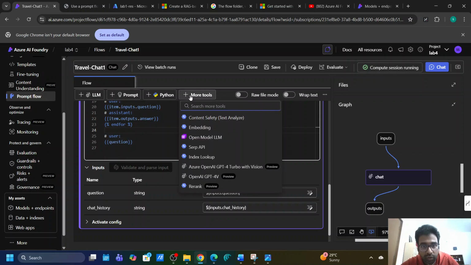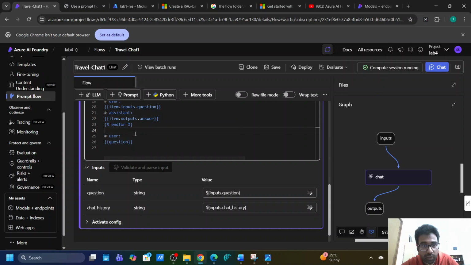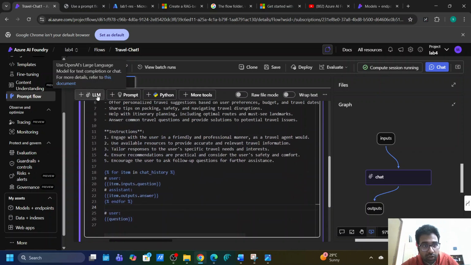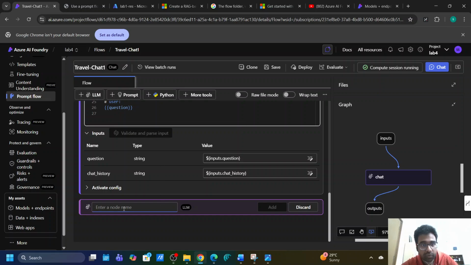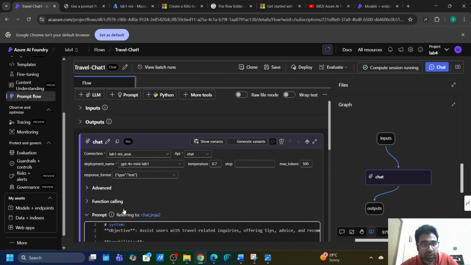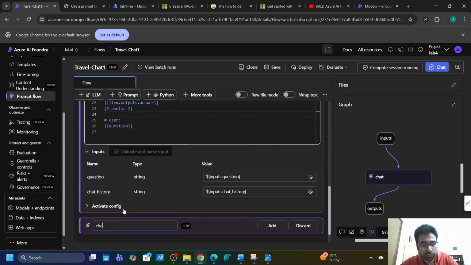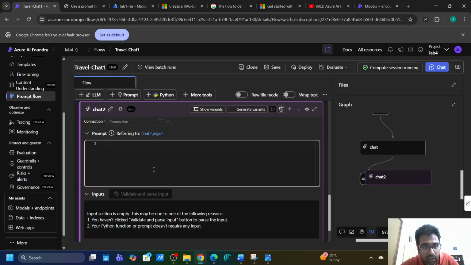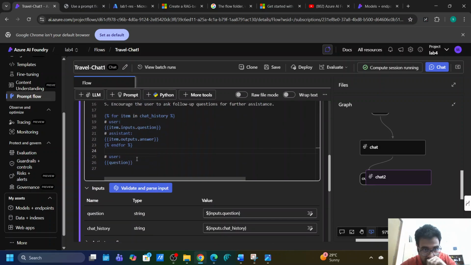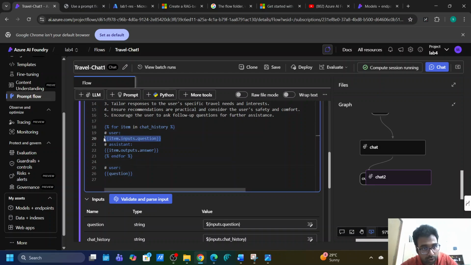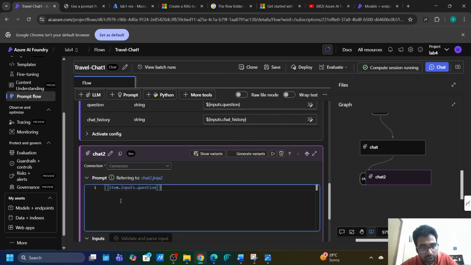So if we now click on more tools, we have other tools like embedding, open model LLM, SERP API, index lookup, and we have various more tools, right? And now if we click on plus LLM, if we add more LLMs, and if we click on this, as you know, chat 2, and add it, then let's add some input. So let's say we are adding inputs.question, right? So we want the inputs.question here. Yeah, so we will get the same questions here.